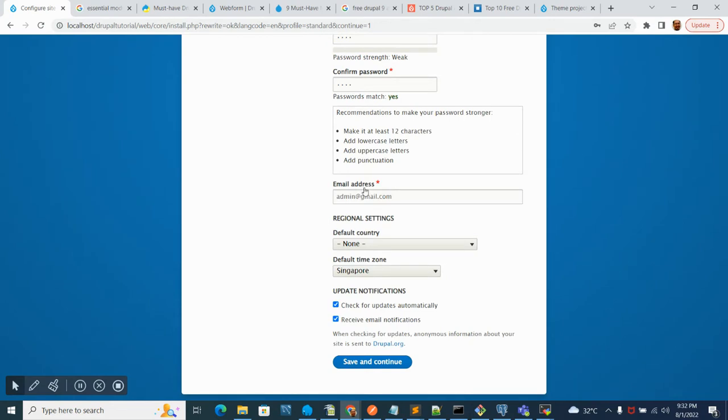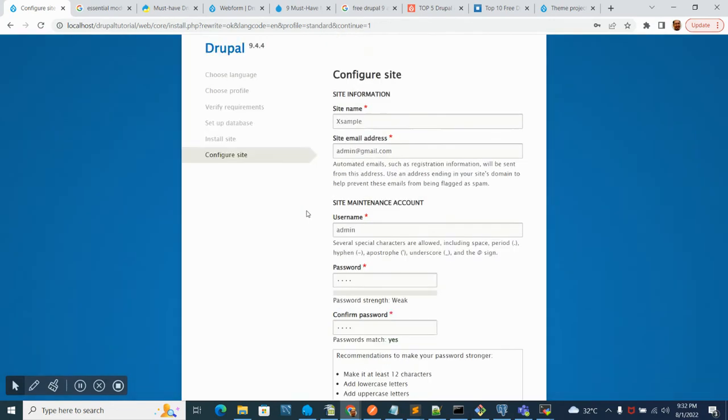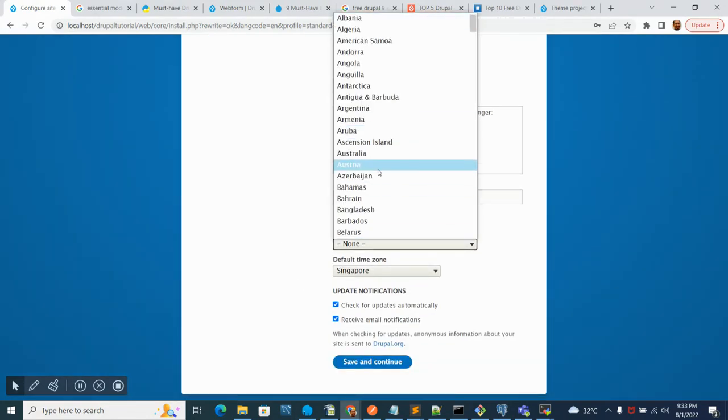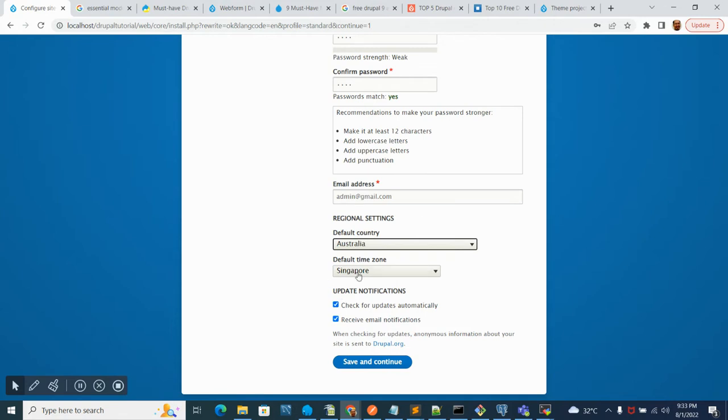And then the admin address, as I mentioned earlier, it will just use the site email address. Now for the country, let's just say we are in Australia, and then we're going to use the default time zone of Singapore, and then save and continue.